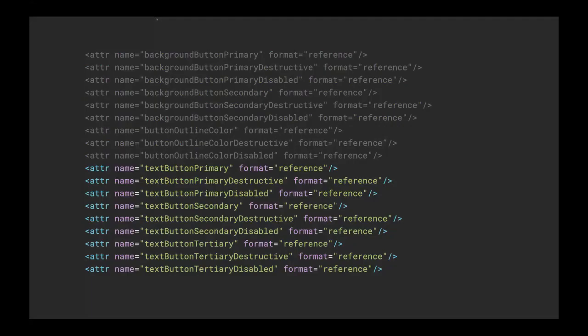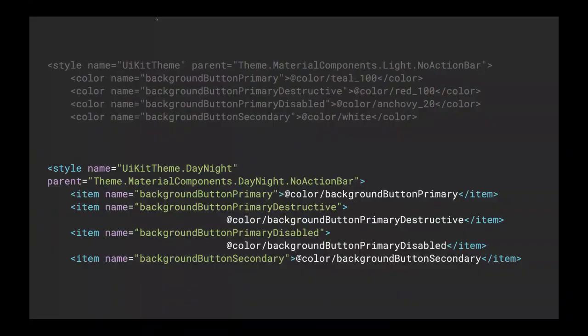Here's how it works for our UI kit theme, which is our main basic theme and doesn't support day and night. We are just hardcoding the colors of those backgrounds to be teal, red, and chocolate. And then for our day-night theme, using the same trick, we are using a color reference, and those color references are going to have two different values based on normal and night.